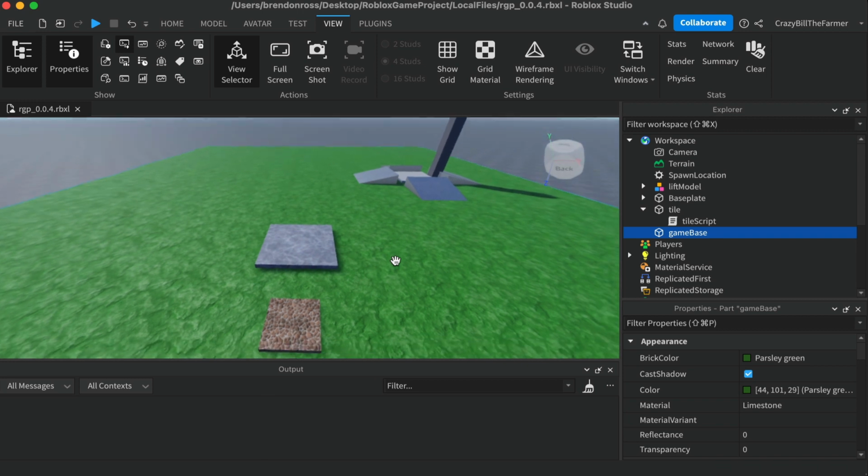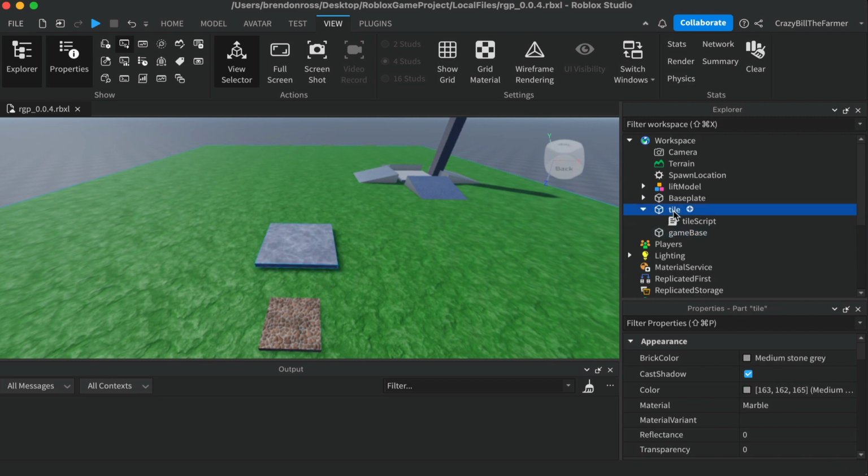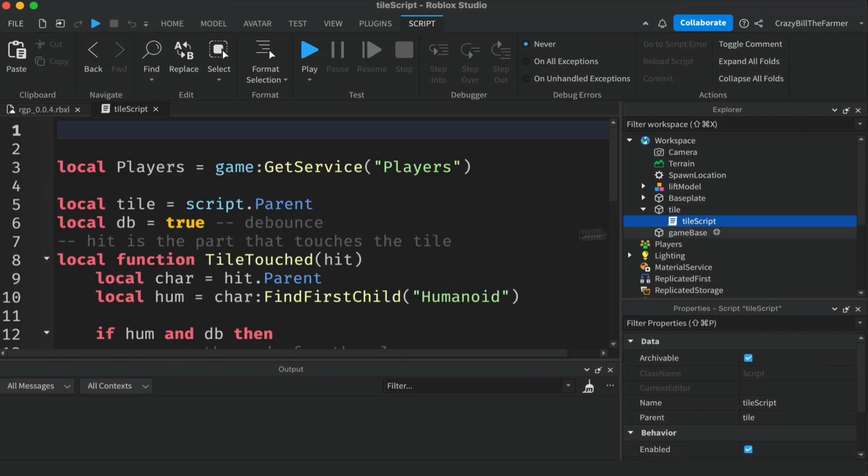Right, in this video we are going to change our tile script to make use of the variables that we created in our main script. So if you come over to the Explorer window, find your tile part and open up the tile script.